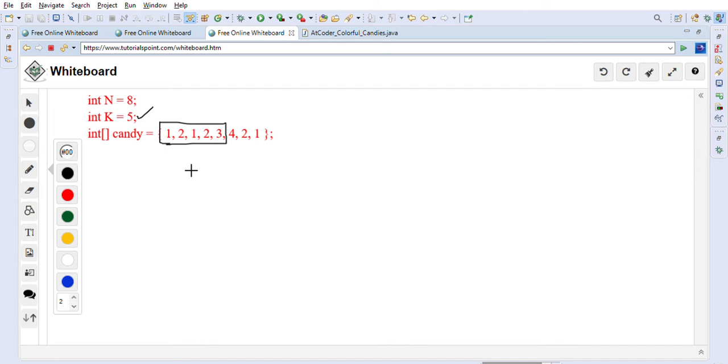So what do we mean by colors? If we choose these 5 candies, then the colors will be 1, 2, 3 here, right? 1, 2, 3. So there are only 3 different colors. So we have to choose the maximum number of different colors which is possible in the given candies. So that is what the problem statement says.